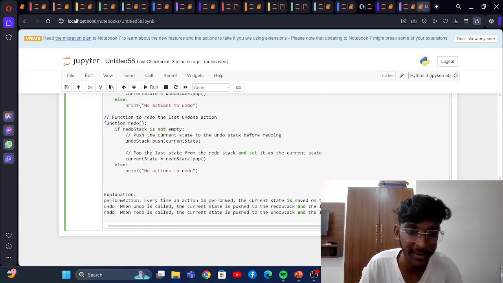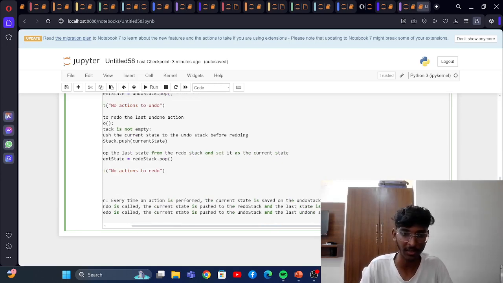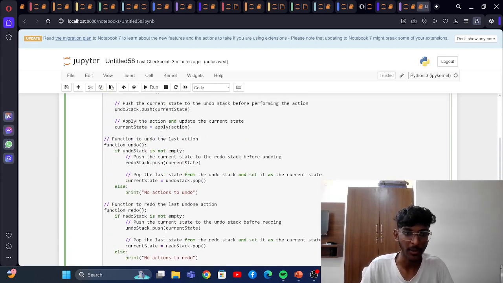And what will redo do? When redo is called, the current state is pushed to the undo stack and the last undone state is popped from the redo stack to restore it. I consider one function as undo and another as redo. So if the undo stack is not empty, it will push the current state to the redo stack before undoing, meaning before undoing any operation.